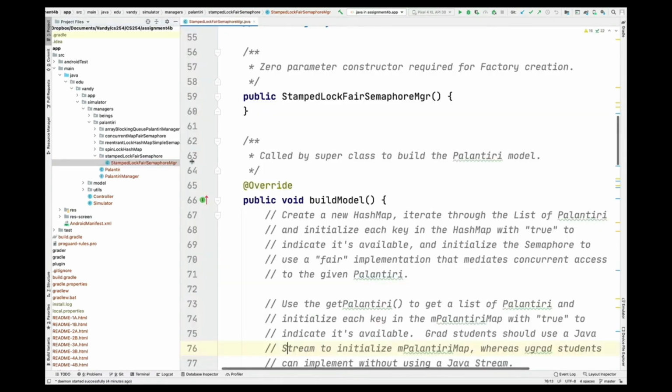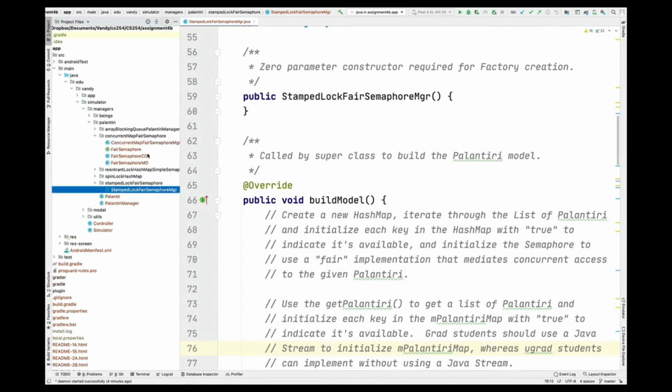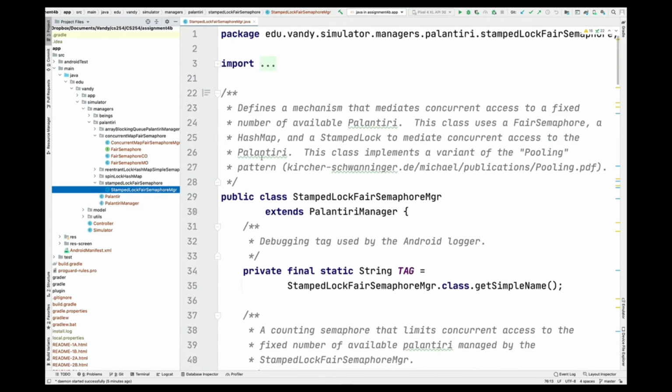Turns out there's really only one file you have to be concerned with, though naturally you need to make sure that you've got a correct implementation of your fair semaphore from assignment 3B. So please make sure you update all my comments, though you can leave those files where they were. So let's go ahead and take a look at StampedLockFairSemaphoreManager.java.